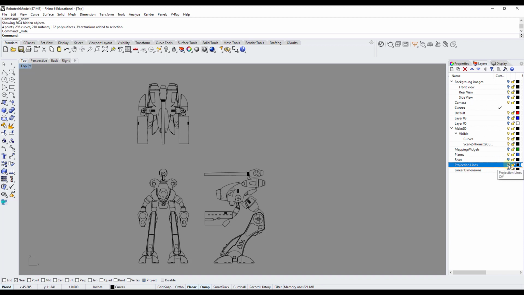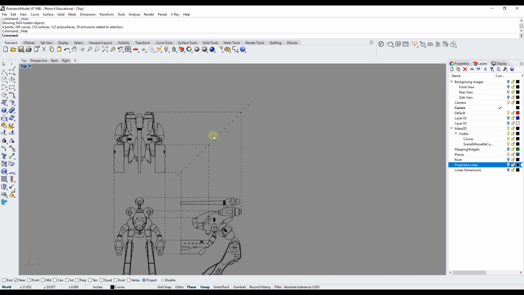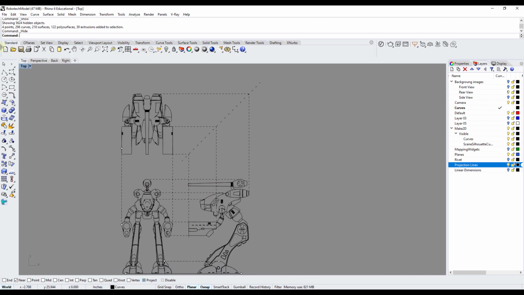So if I go to my layers tab where I created the projection lines layer, I create a bunch of lines. I use the line tool. What I did was create a line angled at 45 degrees, and I lined up my images and used the line tool by projecting one by one so that everything lines up properly like that.